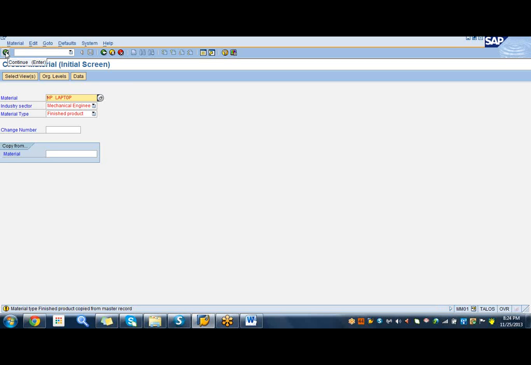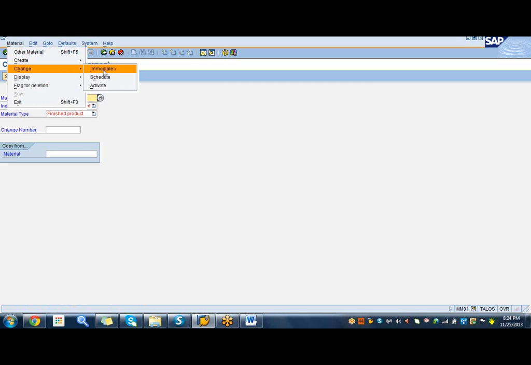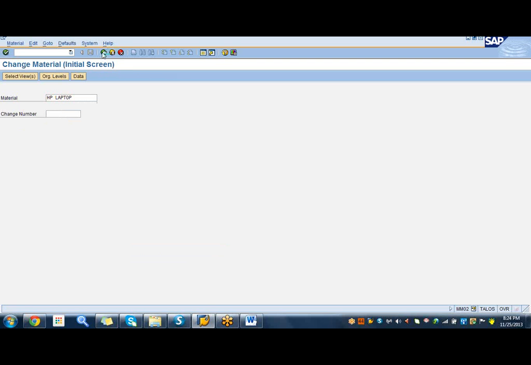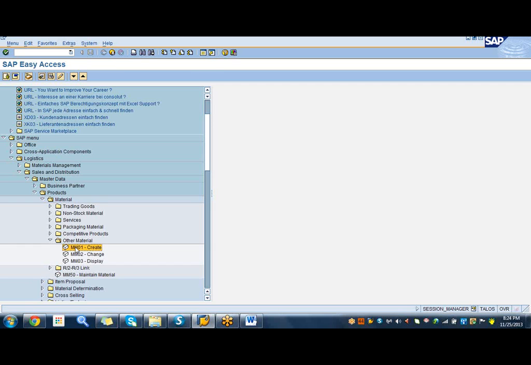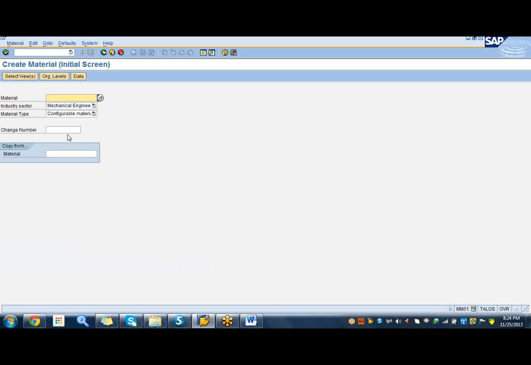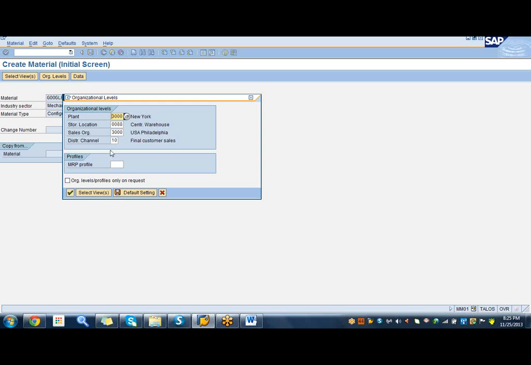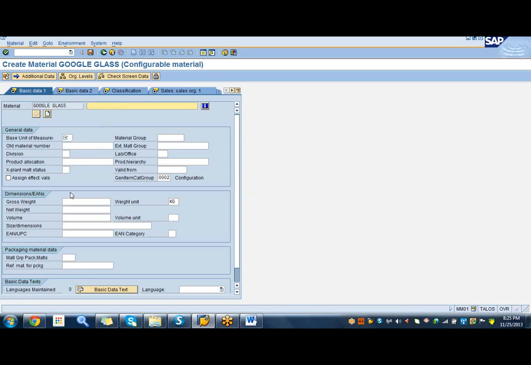So I think this material is already there. Somebody must have created this material because it is saying material type is copied from the master record. So let me show you. Somebody already created this material. You see, it's already there. So you pick something else. This is already created by someone else. Okay, that's good. So enter. Yeah, that's all good.